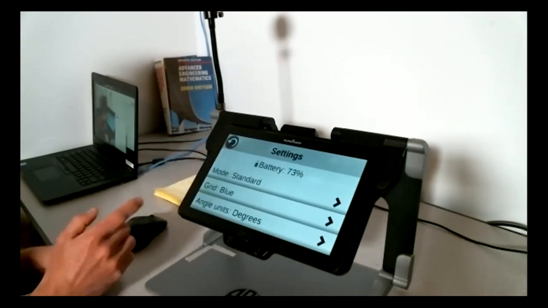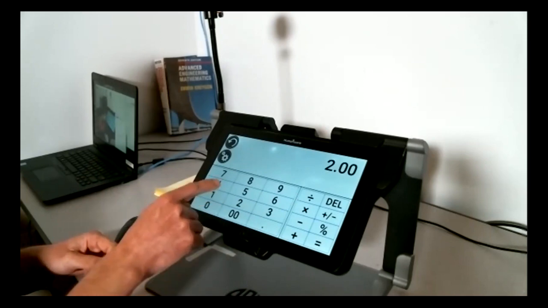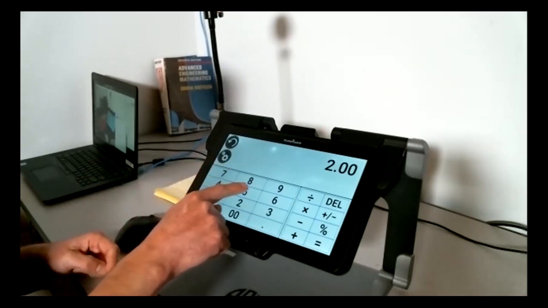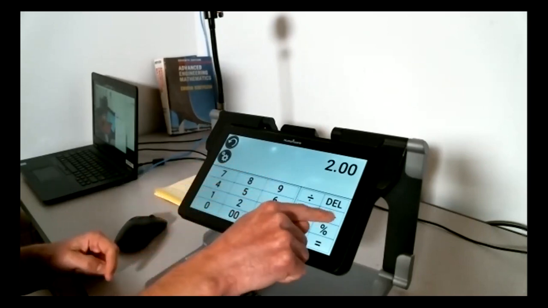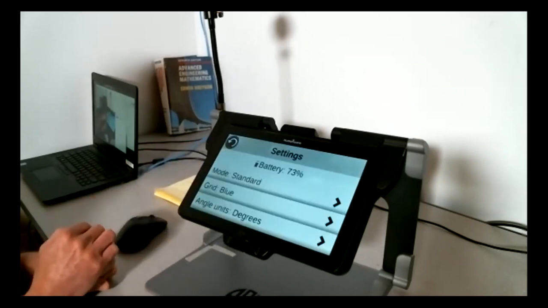I'm going to go back to my calculator. Now my grid is blue instead of red. So saying my grid, it's all the surrounding of the numbers that is blue now. Go back to my settings.